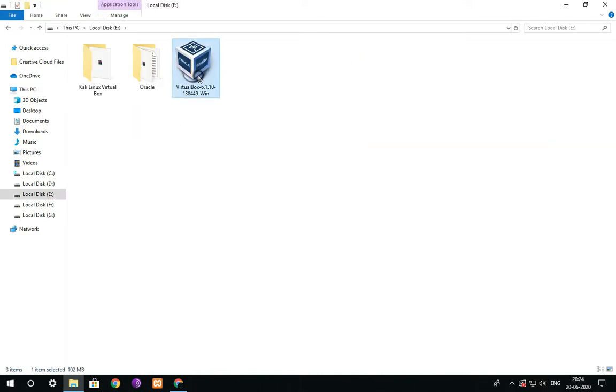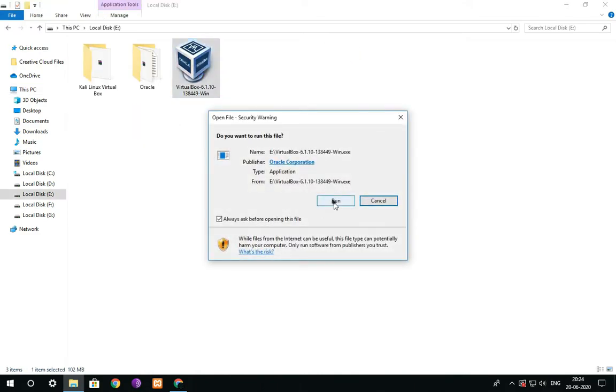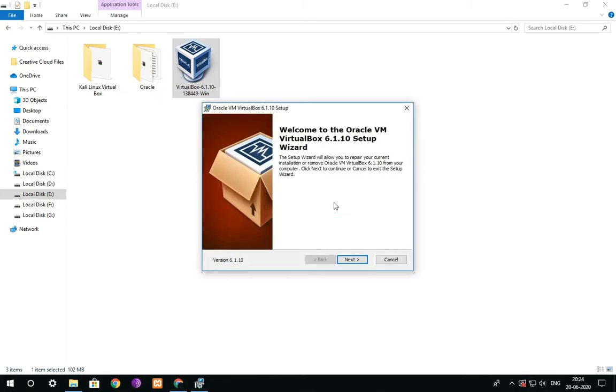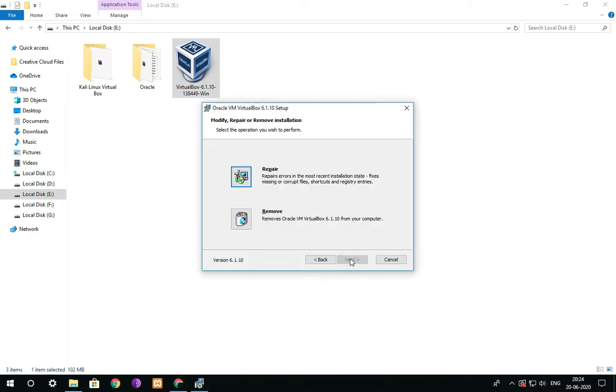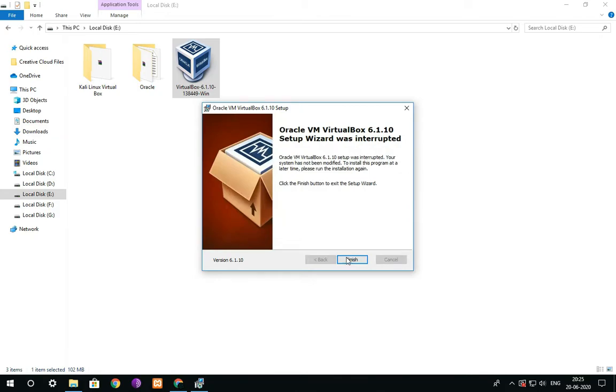So in here, this is the setup file. Just run it, if it asks for any permission, and click next. And as I said, I have already installed it, so it will give this screen. Otherwise it's like a normal installation from the installation wizard. So I'll just click cancel, and yes, finally finish.